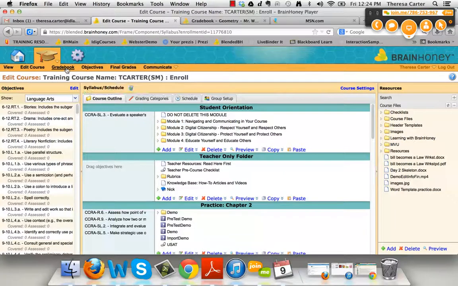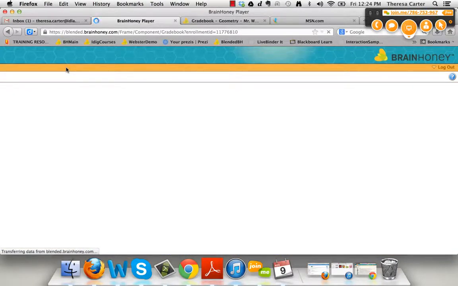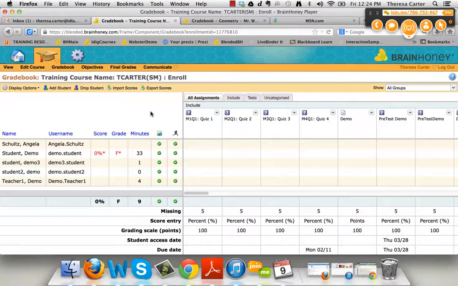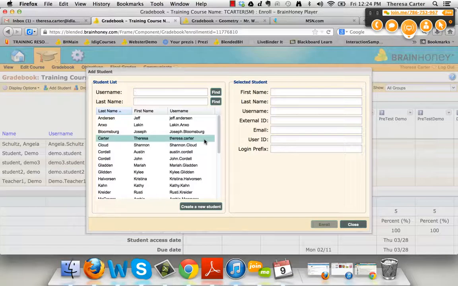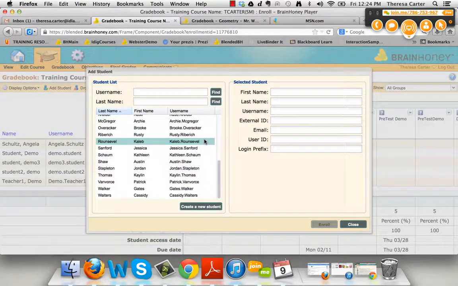So I take them into their grade book in their enroll copy, and we have them add a student, just like I showed you from Mr. Webster's. We have people already enrolled in their domain, so they can either leave it blank and click find, or type in a student name. From this screen, the teacher can also create a new student, but that student needs to be in their domain. Usually we just have them click find, and since this is from a school district using this, I'll pick somebody I know graduated.